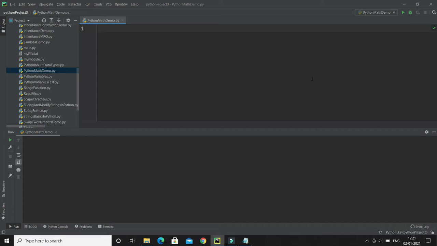Python has a set of built-in math functions, including an extensive math module that allows us to perform mathematical tasks on numbers, right? When we talk about the built-in math functions, here I'm going to talk about some important functions. Let's say you have a list of numbers. I'm going to create a list with a lot of numbers.